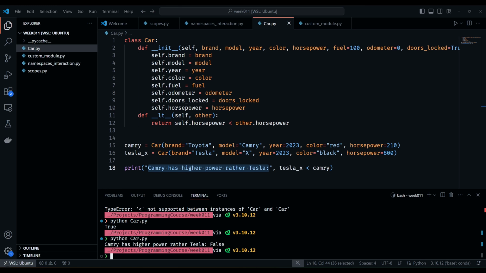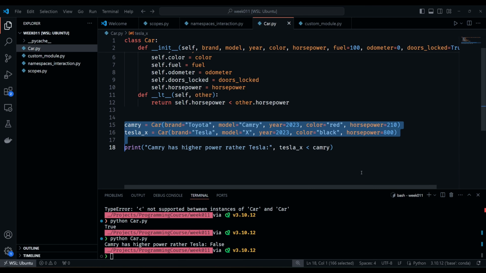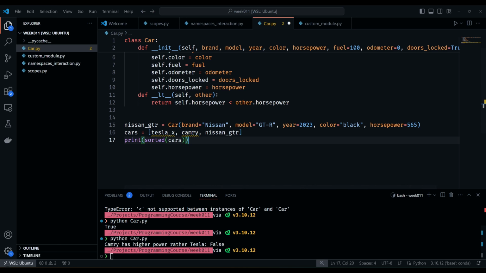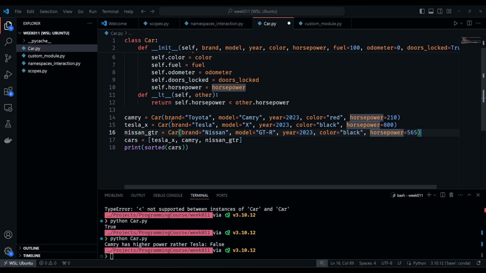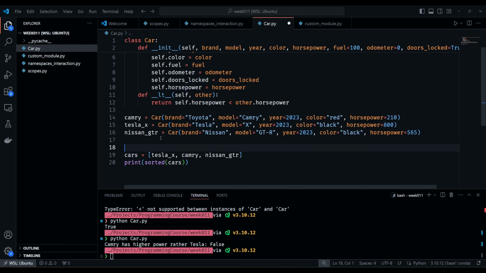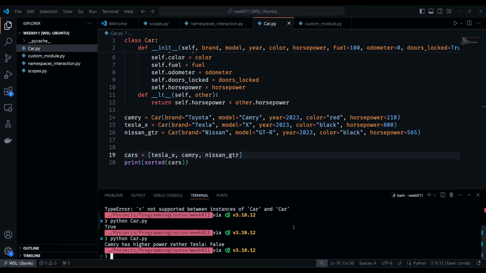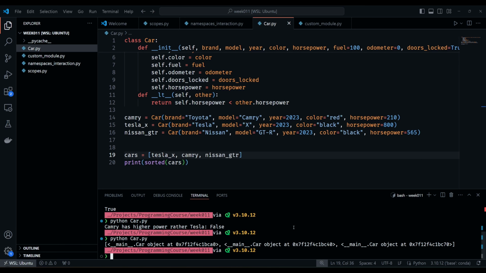Okay, now what is cool is that you can even sort the values, and really accomplish the task that we wanted. So now we have three cars: Camry, Tesla X, and Nissan GT-R, which is a very nice car, but still, you see, it has less horsepower than Tesla. Such a sad story. Okay, and now let's run the program. We did something, but the output is very ugly, right?